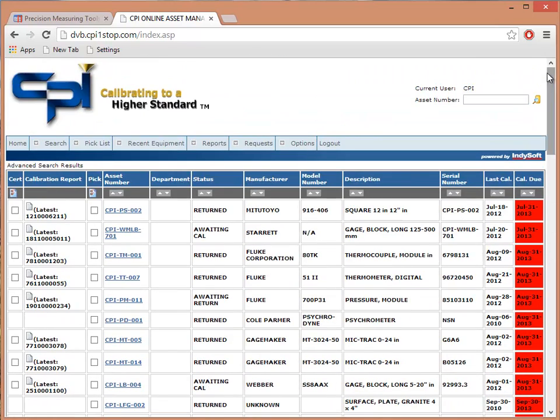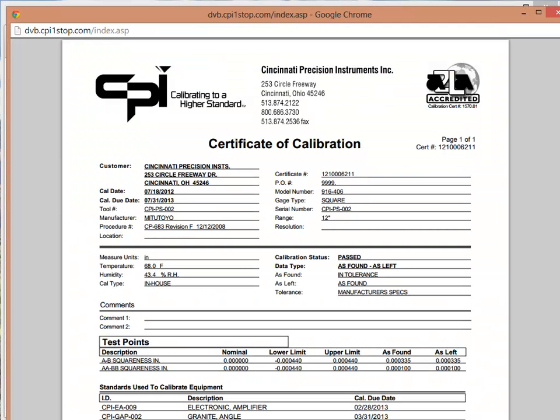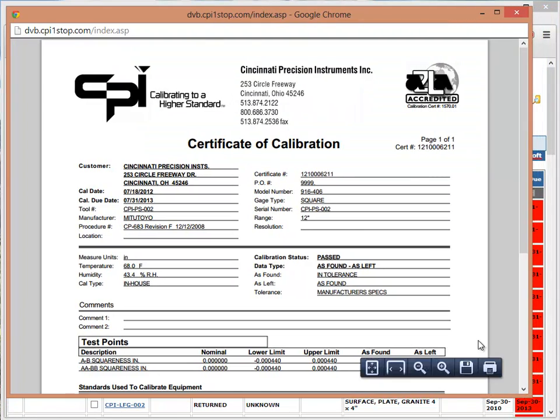And if you notice this information, we have a calibration report here. This is the latest certificate that has been created for that gauge. And if I click here, this will open up a PDF copy of the long form certificate.